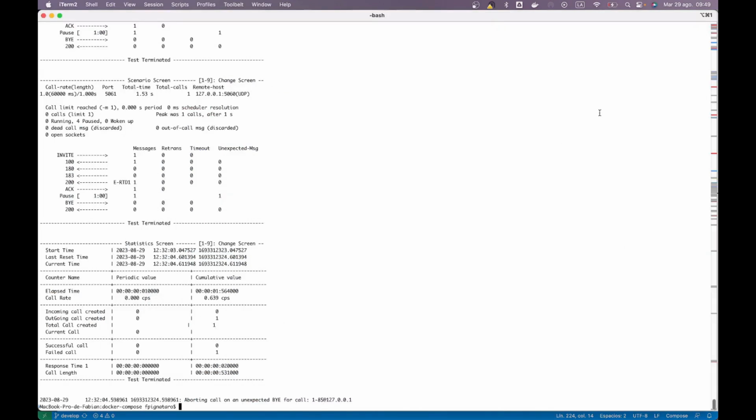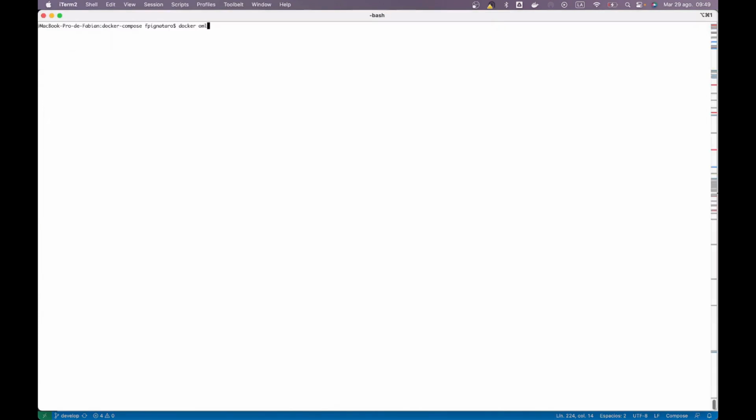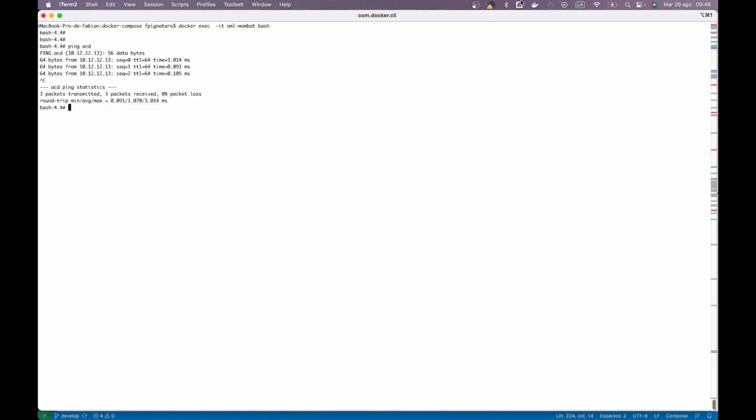This means that if I enter the container that has Wombat Dialer and ping ACD, you will see that it responds with this IP, which is the one taken by the container running Asterisk. That's why ACD resolves it, and here instead of putting an IP address, we directly put the service name and port.